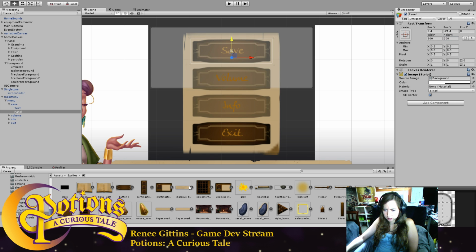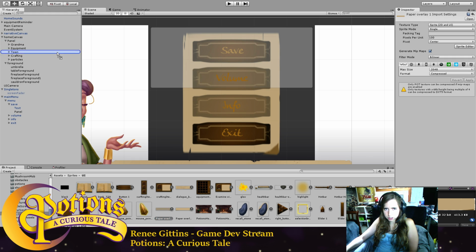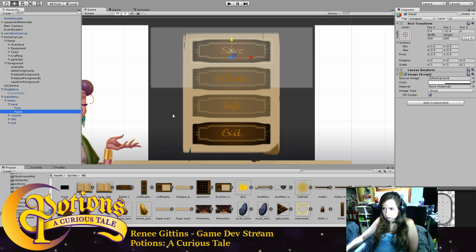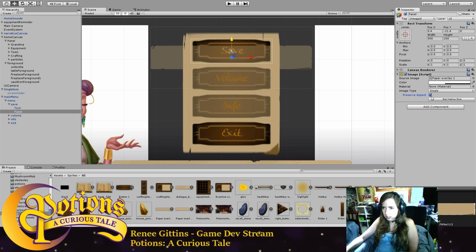Dialog box or paper overlay? What do I use in success things? I'll probably use dialog box. Well, let's try the paper overlay. Okay. Panel, image, paper overlay, whee! Cool, preserve aspect, nice.